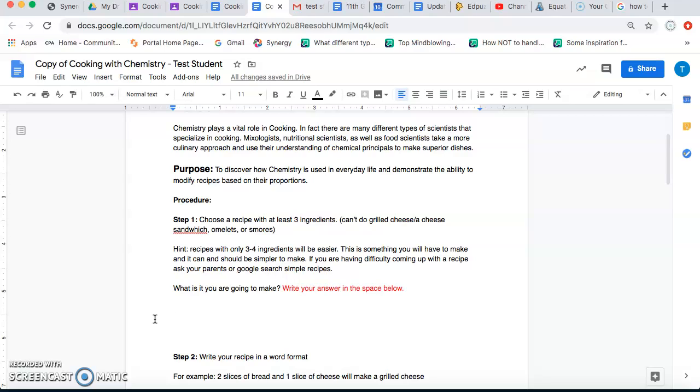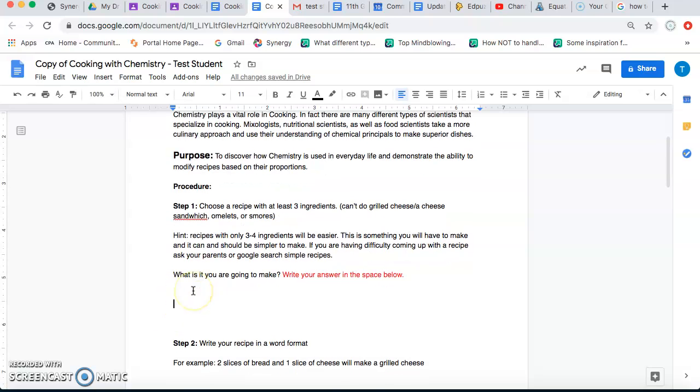So if cooking's not your thing, choose something simple. If cooking is your thing, feel free to choose something a little bit more complicated. Have fun with cooking, and take some pictures and send them to me via the Google Doc.